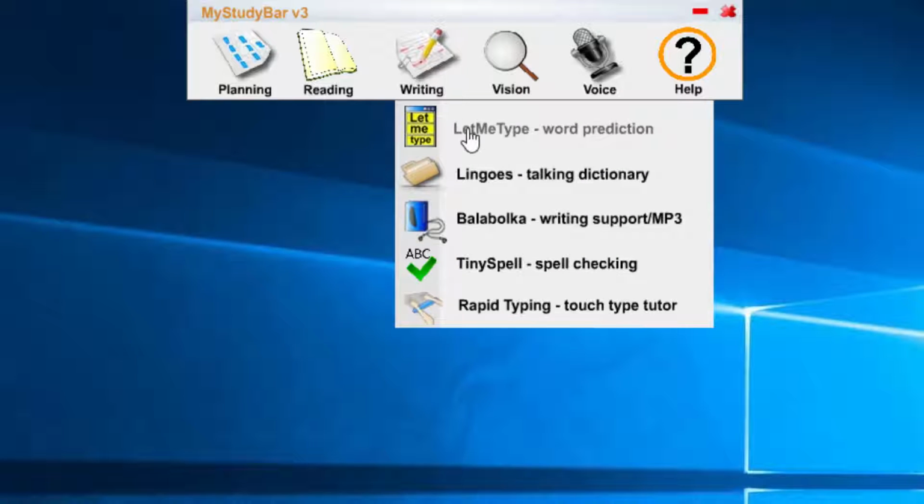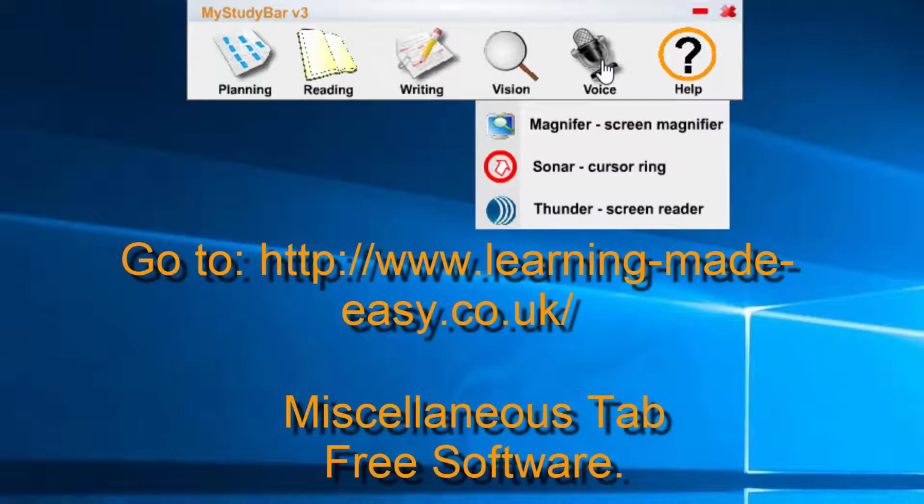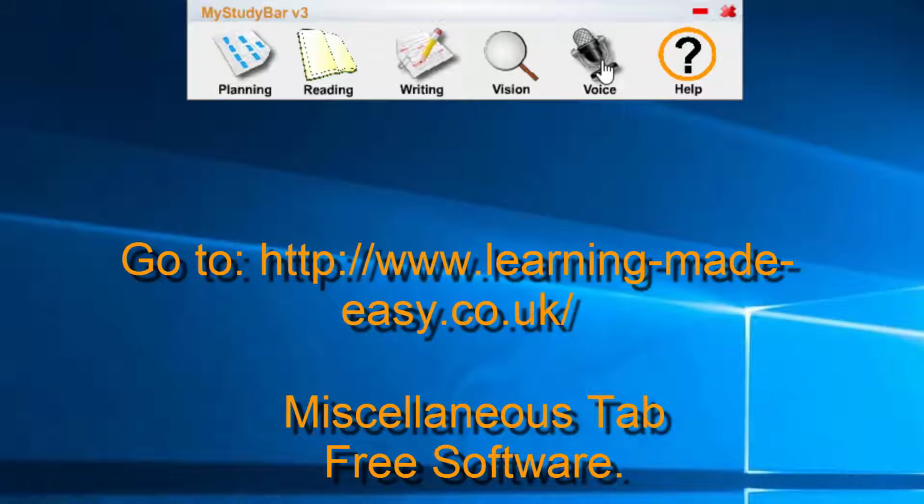It's got a great word prediction, which I'll show you later as well. It will also read back for you and do your spell checking. And vision as well, so you've got a magnifier built in, as well as other options. And the voice uses the built-in Narrator, which I'll show you as well. A lot of these I have done separate videos on, so if you want a better look at them, you can have a look at them there.